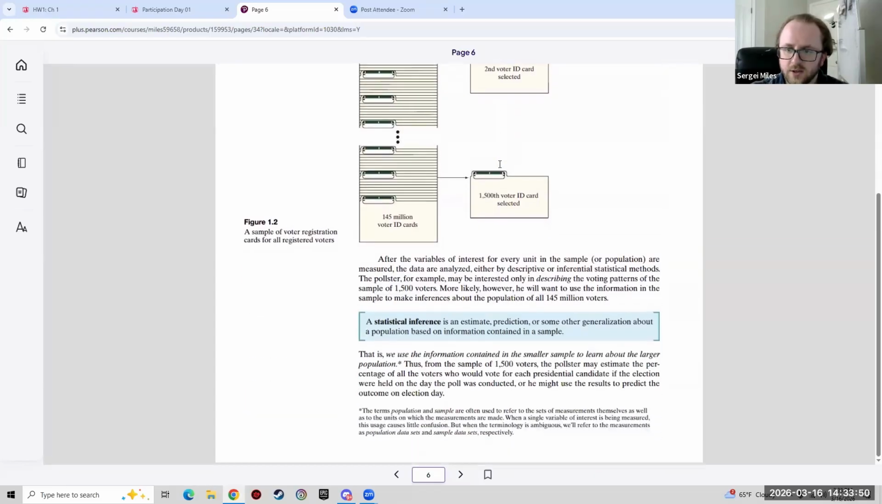All right. So we collect this information. And again, they reference that a statistical inference is an estimate, prediction, or some other generalization about a population based on information contained in a sample. All right. I collect a sample. I study some variable that we have collected in that sample. And based off of what's there, I make a guess. I make an estimate, a generalization of, well, I think this is true of the population. It's not necessarily true, right? This is an estimate, but it's supposed to be a best possible educated guess. That's what we're trying to do here with inferential statistics.